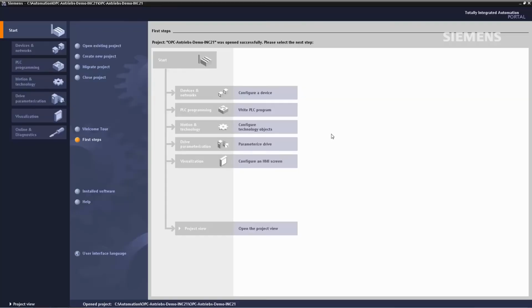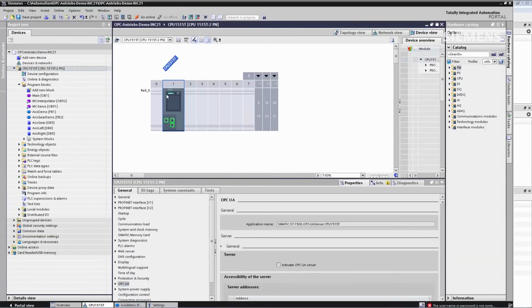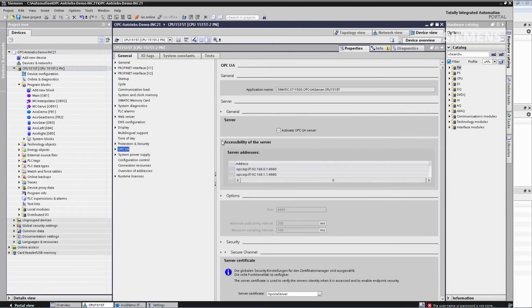As you can see, I've already opened the project, and in step 1, I switch over to the hardware properties of the CPU. I can see the CPU here, and I maximize the hardware properties dialog. I find a new entry in the hierarchy OPC UA. Here I can activate the OPC UA server with one click.